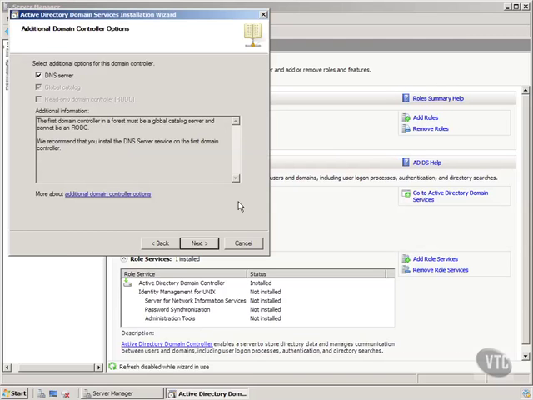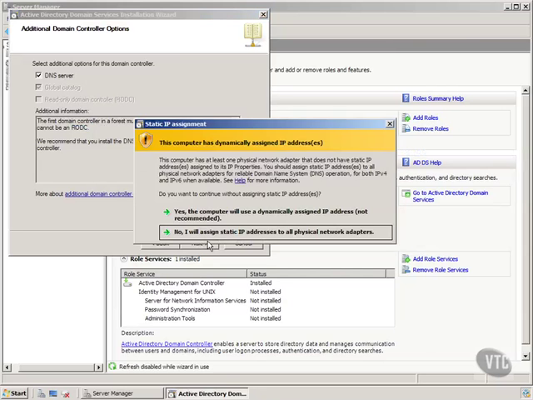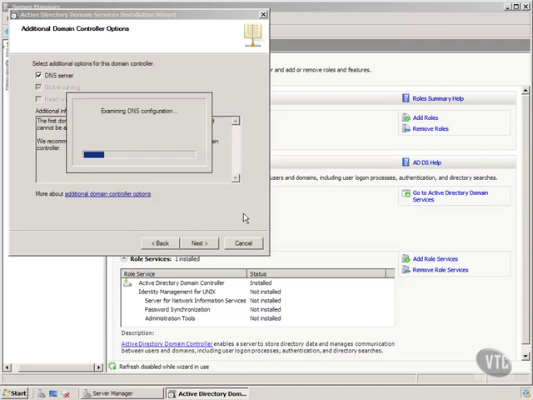Now notice it is pointing out here that the first domain controller in the forest must be a global catalog server, cannot be a read-only domain controller. We will talk about the RODC a little bit later on. And notice we're saying go ahead and make this my DNS server as well, and it's going to make it a global catalog. And so it says that the computer has a dynamically assigned IP address, and it's telling me to assign a static IP address. And for the purposes of this class, I'm not going to worry about it.